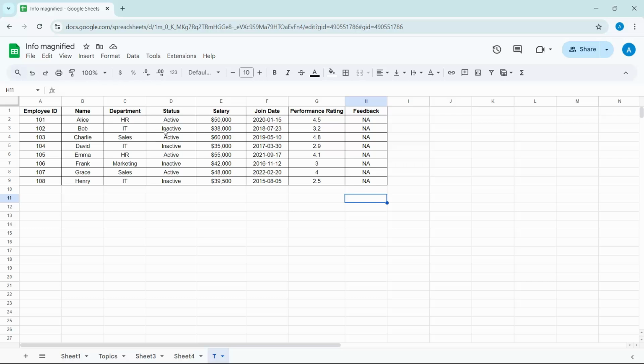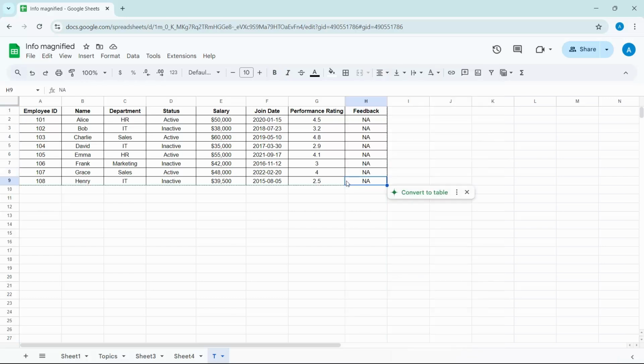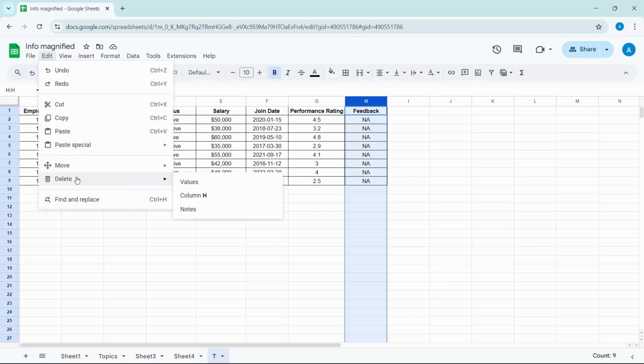Now in this video we're going to learn how to remove a column. As you can see, I have columns from A to H. I don't think H is useful for me because there is no useful information available. So for that you need to select the column, take a right click. You'll be able to see delete column here. There is one more option to delete: if you go to the edit option, then you can see the delete option, and then you have the column H.